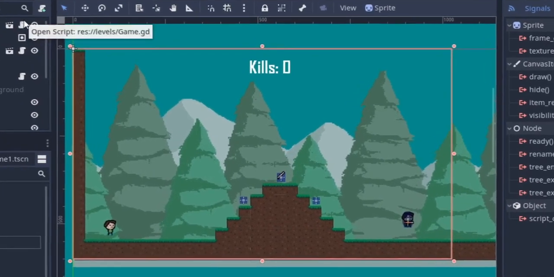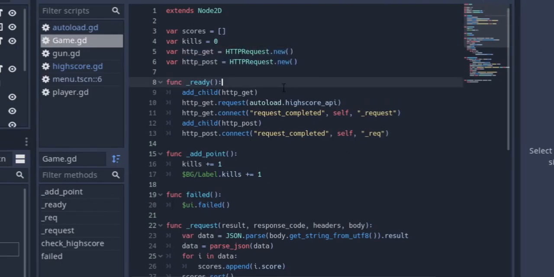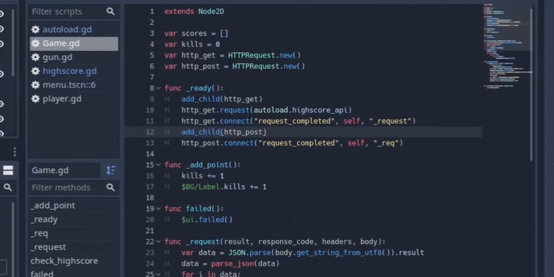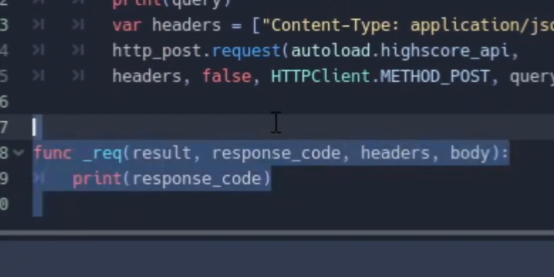On the game script, we have two new variables, HTTP get and HTTP post, which are just new HTTP request nodes. And first off, on ready, we're going to add HTTP get as a child, and also call the HTTP get request on autoload.highscoreapi. Then we're going to connect the request completed signal from the HTTP get to the request function, which is down here basically. Then after that, we add the HTTP post as a child again and connect its signal from request completed to the request function.